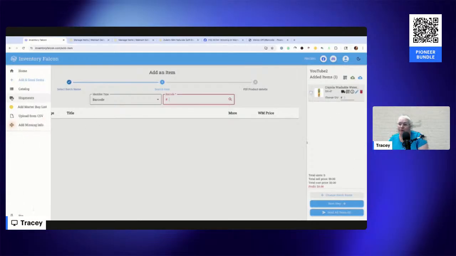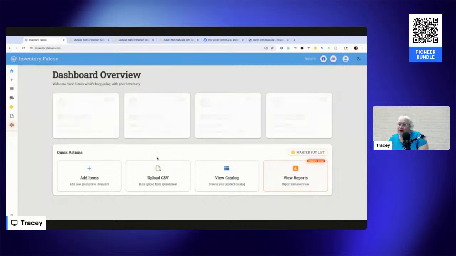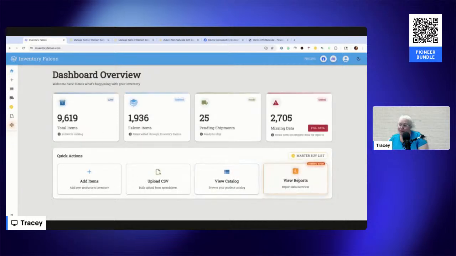There will be a lot more to talk about in Inventory Falcon once the reports are released. I'm really excited about it. I've seen a preview of them.